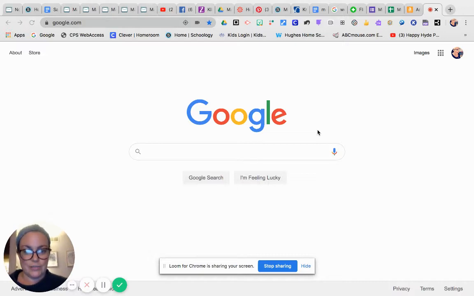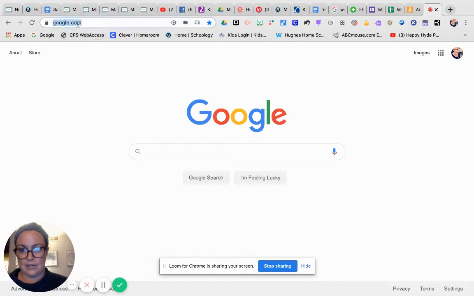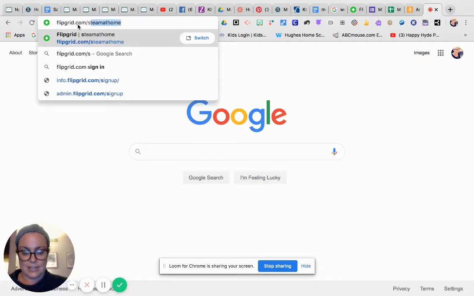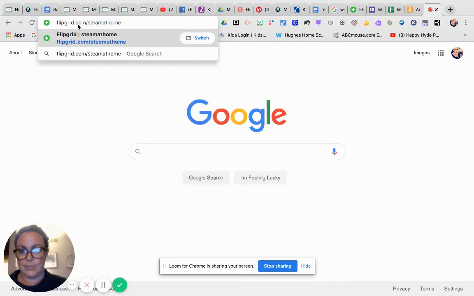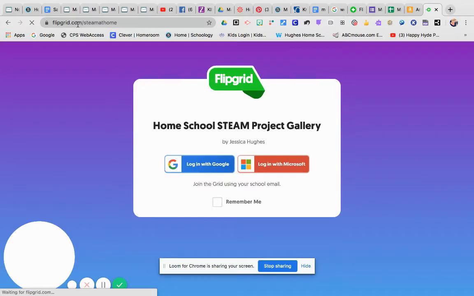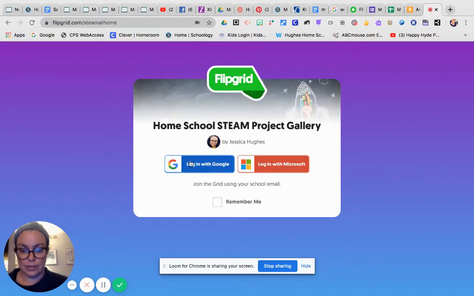So the first thing you want to do is, in your browser tab, type flipgrid.com/STEAM@home. And that will take you to my Flipgrid channel. And then we are a Google school, so we're going to log in with Google. And if you choose this Remember Me icon, then the next time you come back and try to log in, you won't have to put in your username and password again.